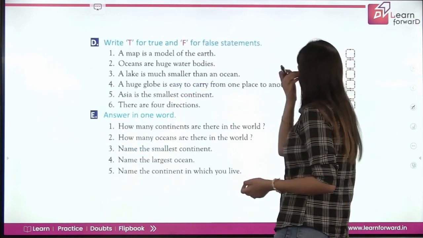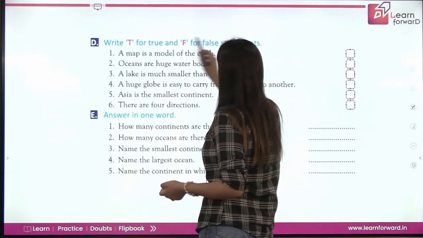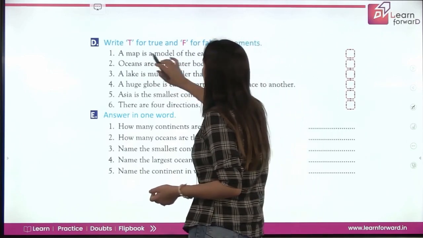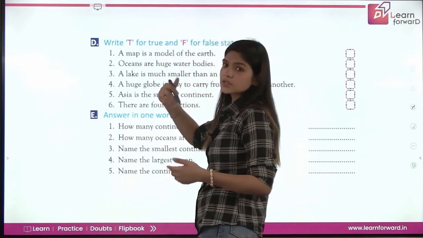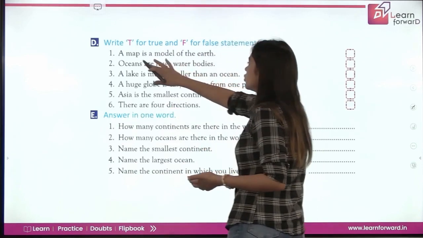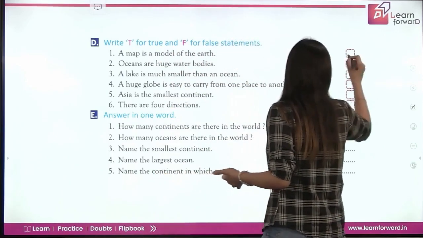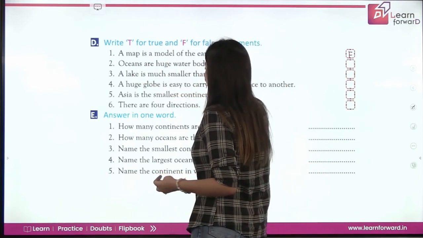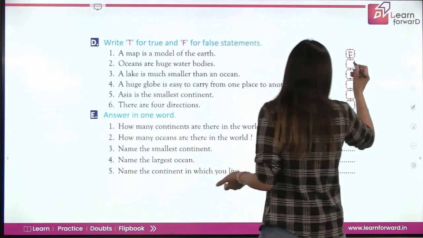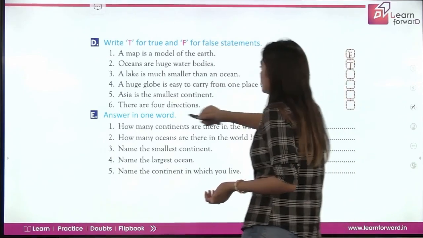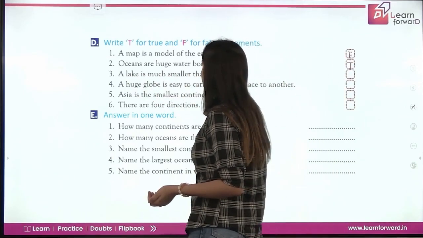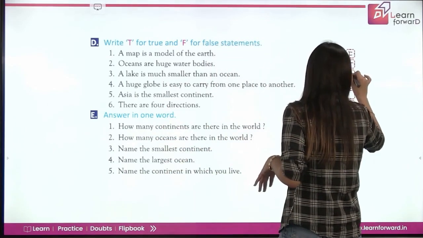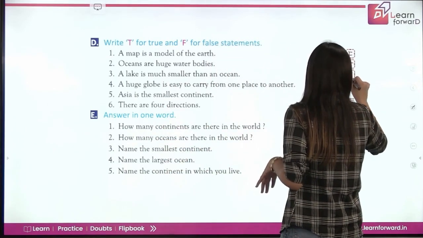Next, write true or false for the following statements. First, a map is a model of the earth. No, a map is a flat surface. A globe is basically a model of the earth. So this is false. Second, oceans are huge water bodies. True, oceans are huge water bodies. Third, a lake is much smaller than an ocean. Yes, a lake is very much smaller than the ocean.